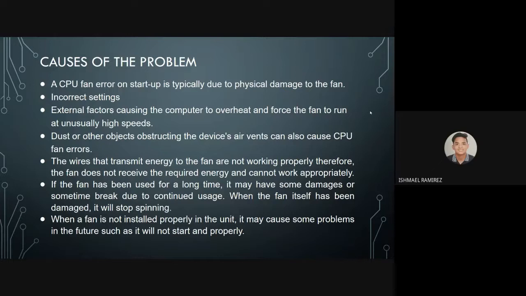Next is dust or other objects obstructing the device and air vents, which can also cause CPU fan errors. So when the fan is not cleaned properly and not maintained properly as well, there will be some dust buildup that could be present in the fan, and this may prevent the fan from spinning and in turn will not work properly.